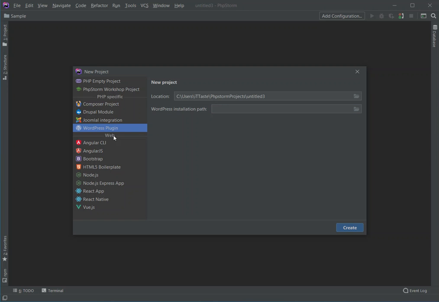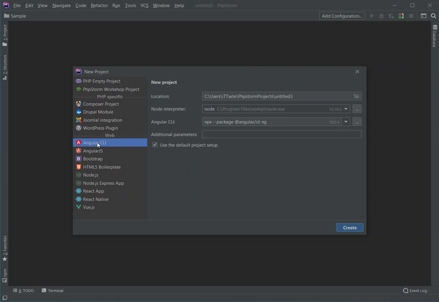And with the web or front-end side, you could also create Angular CLI, AngularJS, Bootstrap, HTML template, HTML5 Boilerplate, Node.js Express application, React application, React Native, and Vue.js. As you can see, there are a couple of projects that you can get started with. This video is not necessarily for programming, it's just to get you started. So I'm not going to program in this video. I'm just going to show you your way around and how to start your new project so that you can get started doing your own coding.